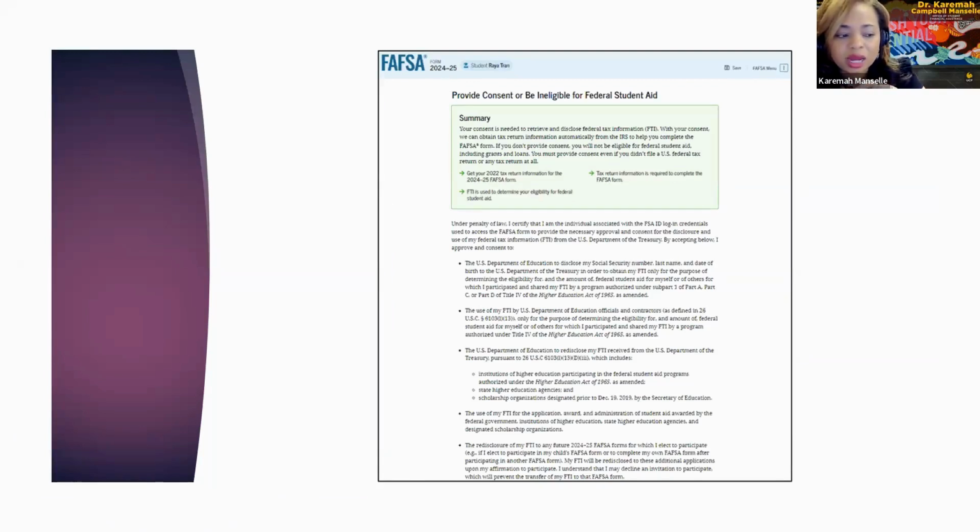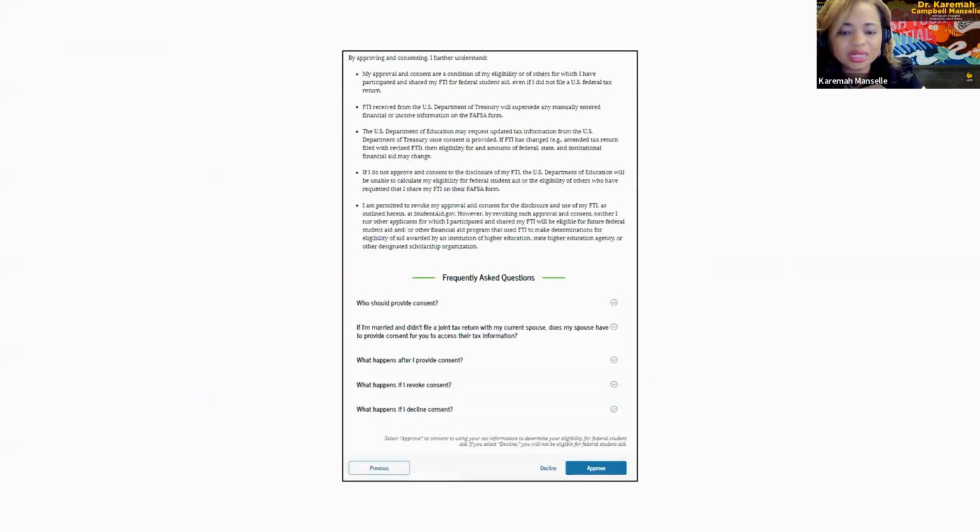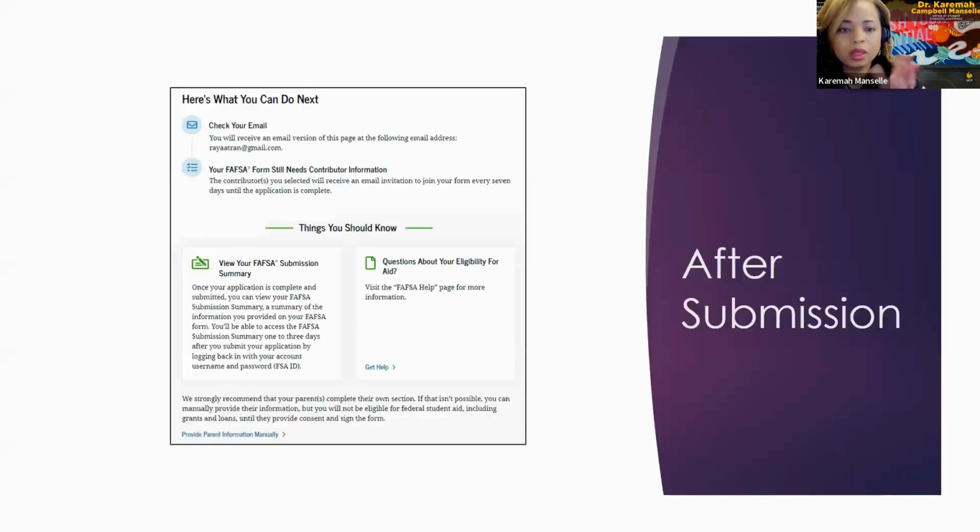FAFSA has done a really great job of outlining what consent is and why the contributor is granting consent, and I'm not going to read this in its entirety. I just wanted to share with you what the contributors are seeing before consent is granted, and then after they read through this, they then approve consent in order to move forward with the FAFSA. So from there, the student gets information that tells them about their next steps. And essentially, in the future, they will get their FAFSA submission summary. So we'll talk a little bit about that in a few slides.